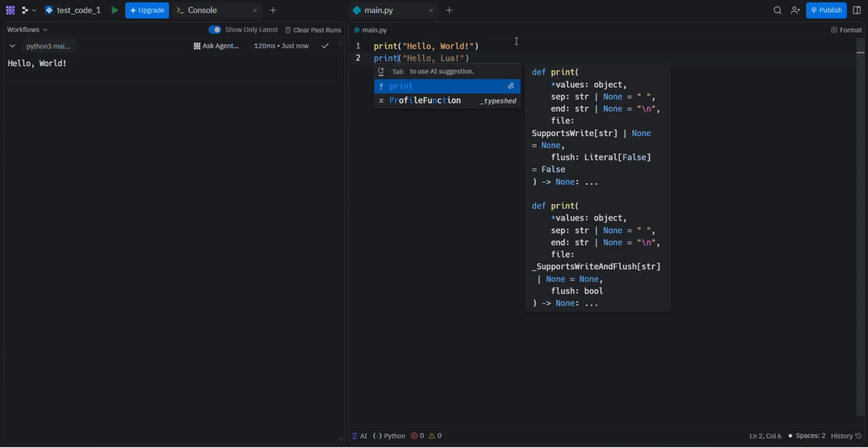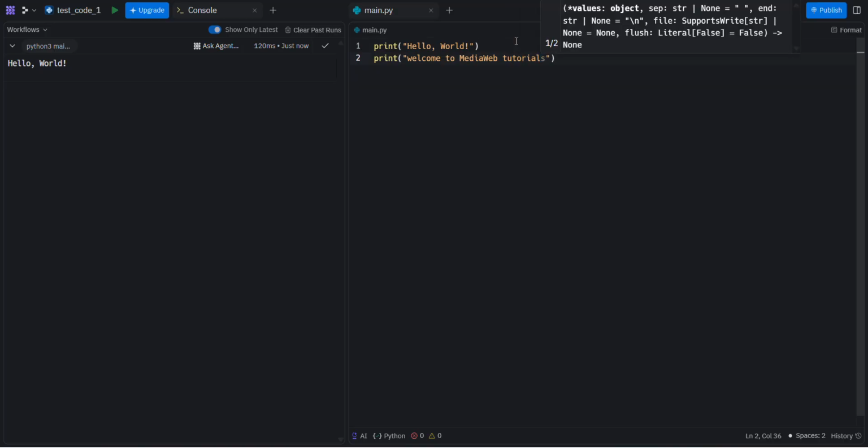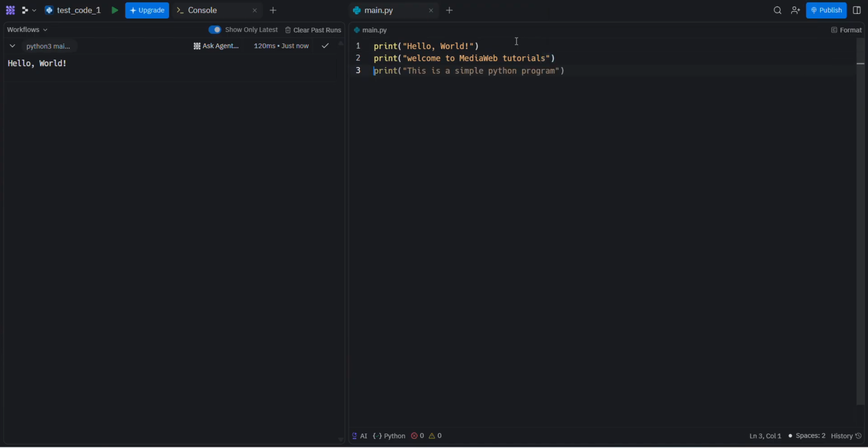We can write any prints, like welcome to MediaWeb Tutorial, or tutorials, it's up to you. When we click run, you will see that Python runs the commands that you write, or reads your code from top to bottom in order.